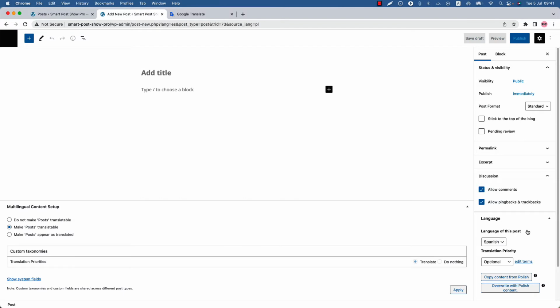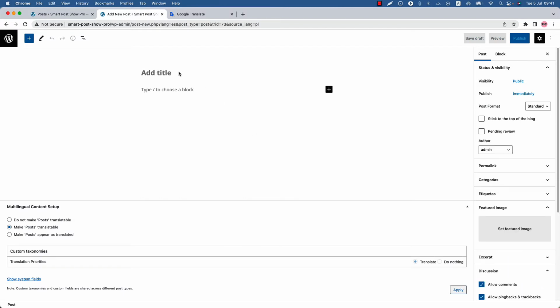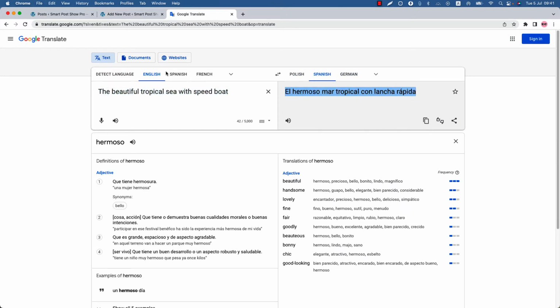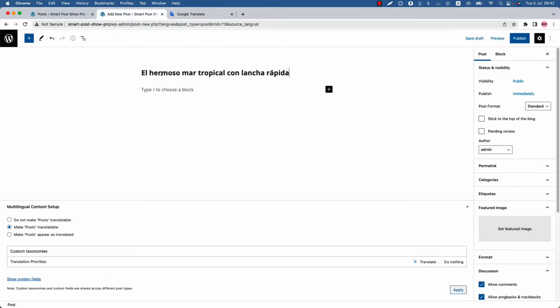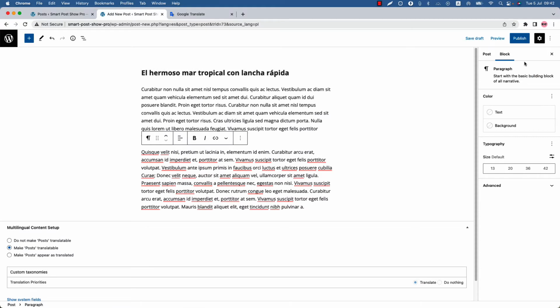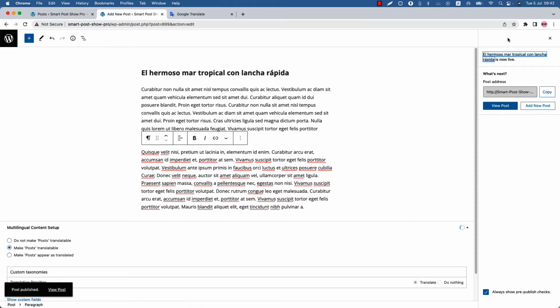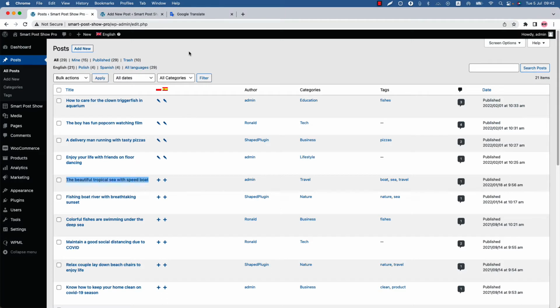Click on the plus icon and translate the title into Spanish language using Google Translator. Copy the title from here and paste it here. Insert the content and publish the post. So the post is translated into Spanish and Polish language. Similarly, you can translate your media, products and other text using the WPML plugin.